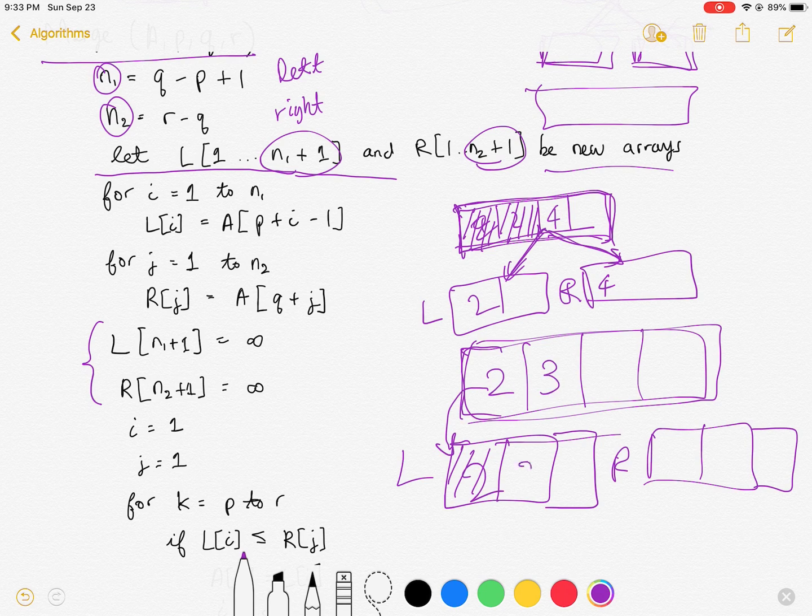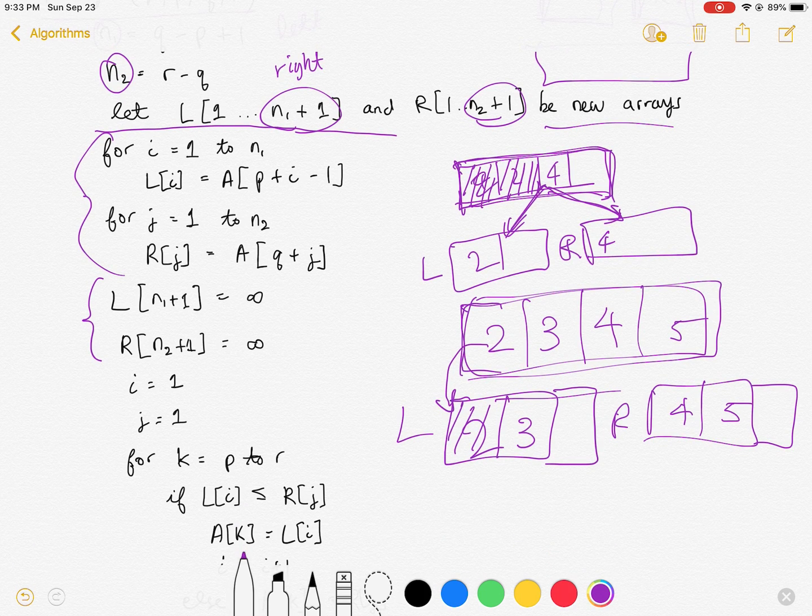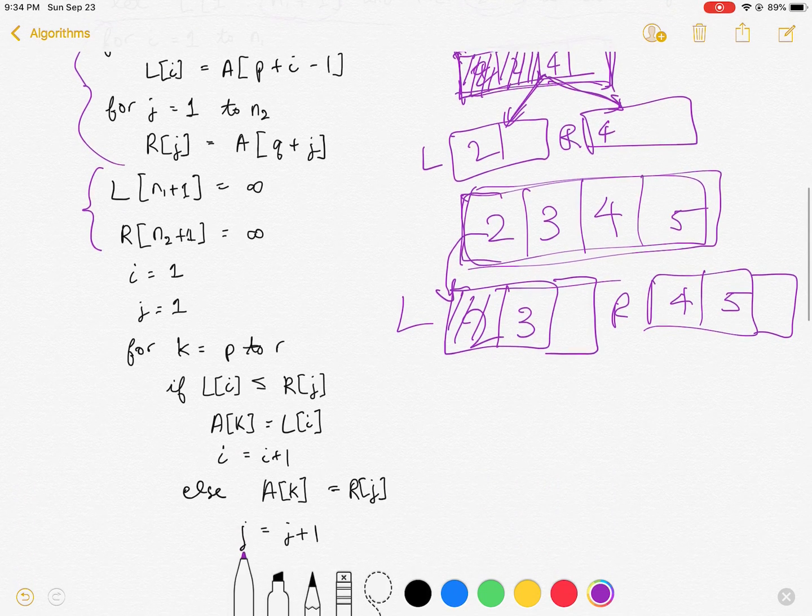If this was 3, this would be 3. If this was 4, this would be 4, and if this was 5, this would be 5. So these two for loops are copying whatever was in the parent array into the two child arrays.